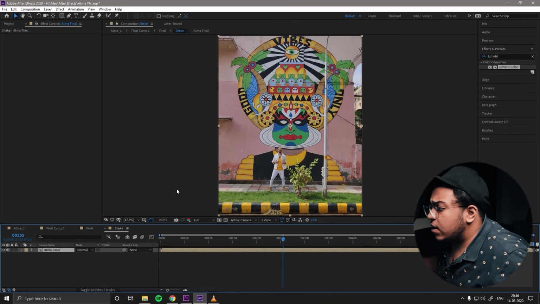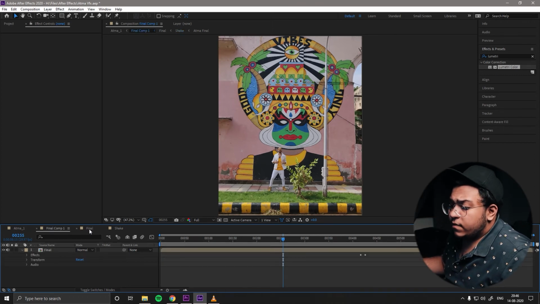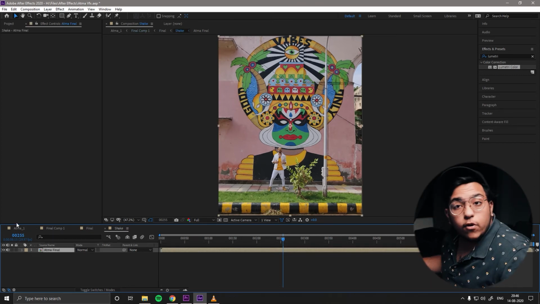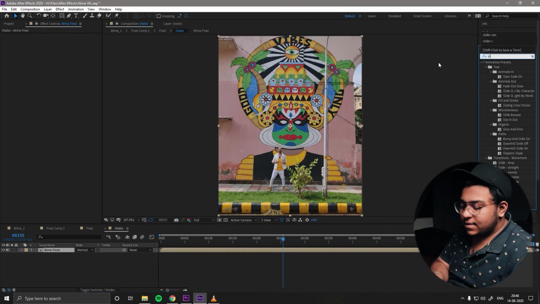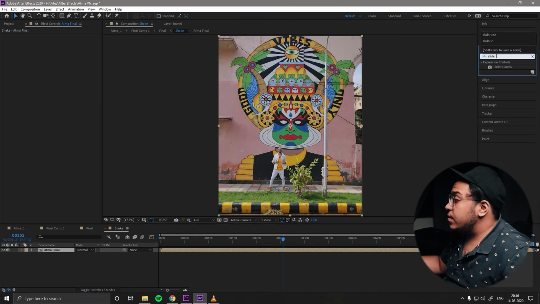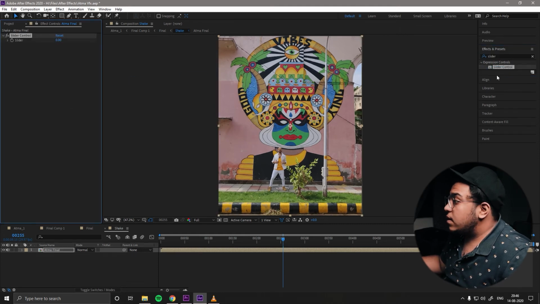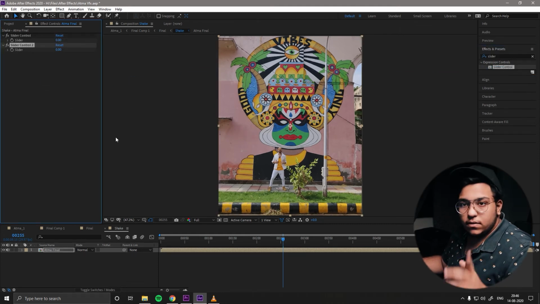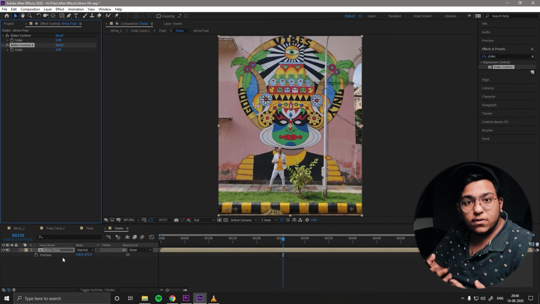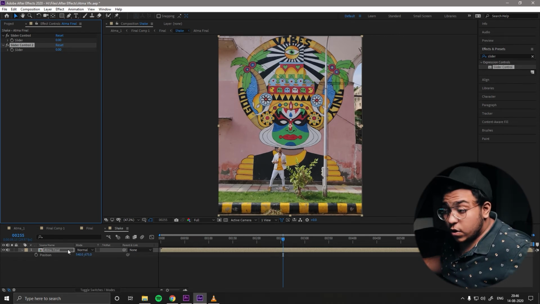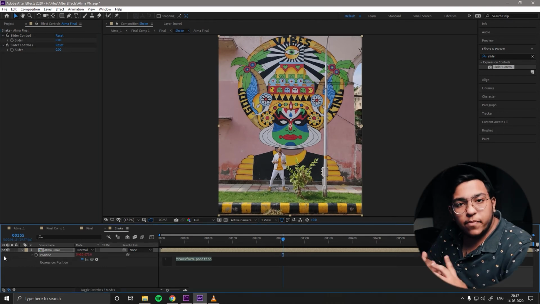So we have a pre-comp right over here, and now we are going to add the shake in this. For that I'm going to go to Effects, search for slider control, and that's number 1, and add another one. Okay, press P on your keyboard, that toggles the position keyframe. Hold Alt and click on the clock for the position. That brings you to the expression tab.